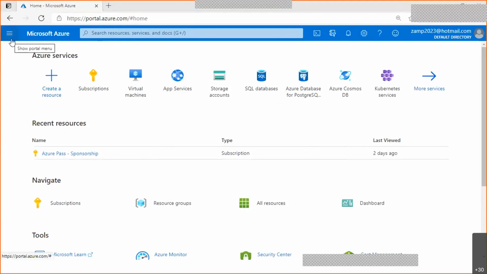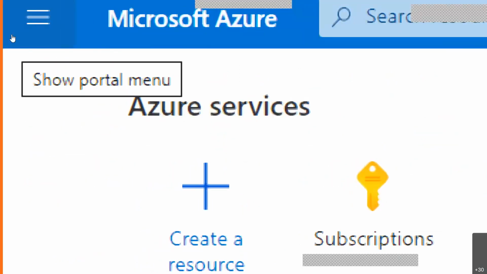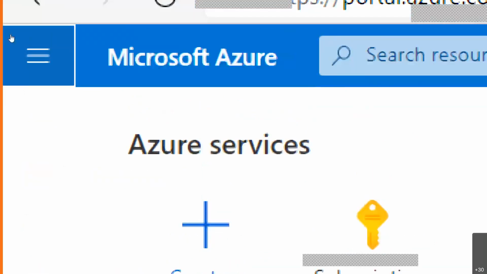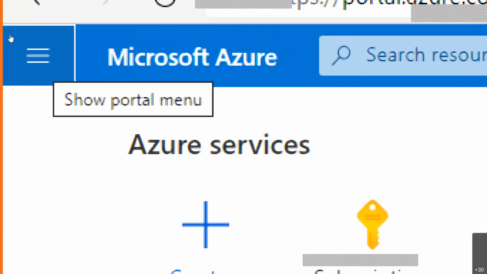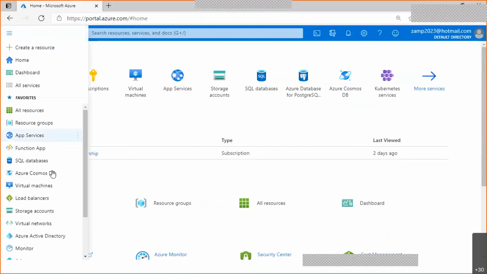Otherwise, go to these three lines on my left side. If I move here, it's called the portal menu. If you click on this portal menu, the blade area will open. So guys, this is called the Azure blade area.